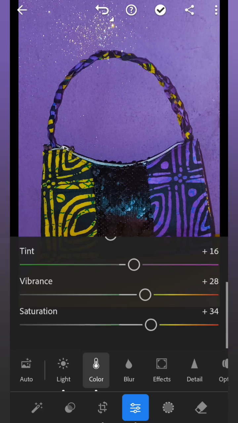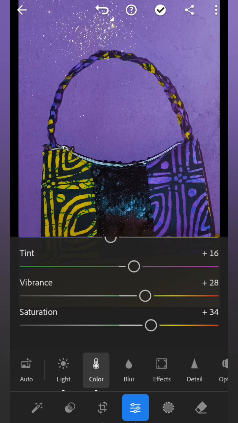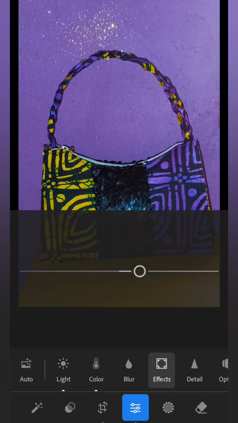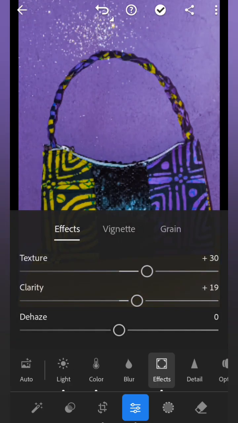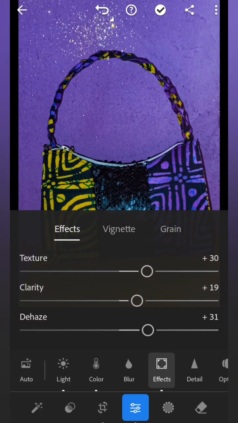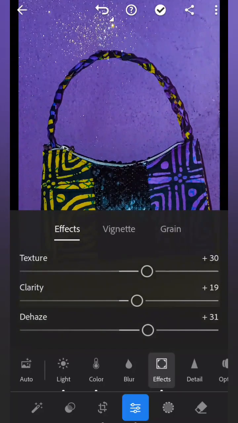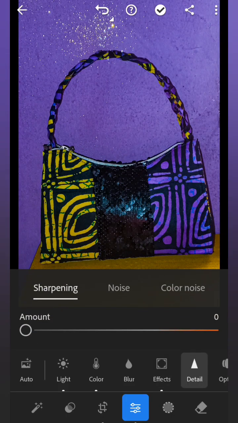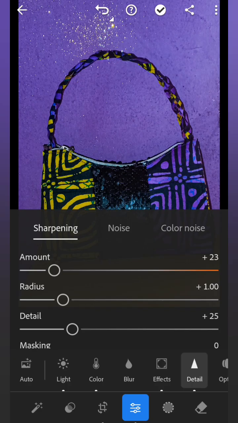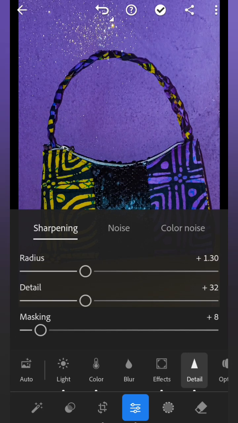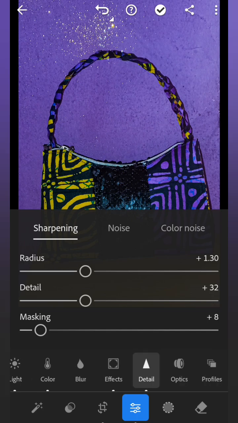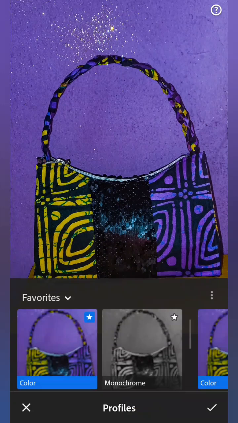Go back. The next thing I'm going to go to is effects, texture, clarity. Still check. Okay, you can see the beauty of the product is coming out the more. Okay, detail. Let me detail the product. Reduce just a little. Let me mask it. So still sweet now. Click on profile now.